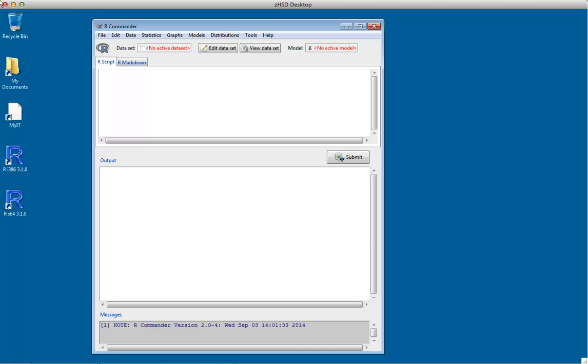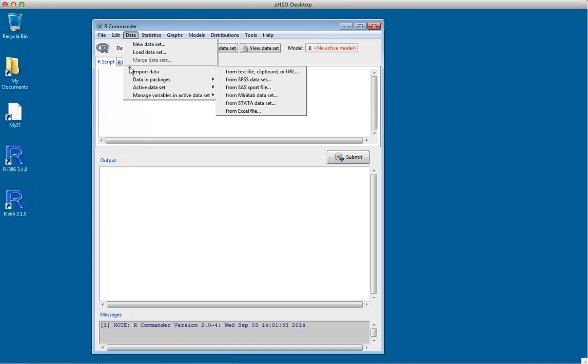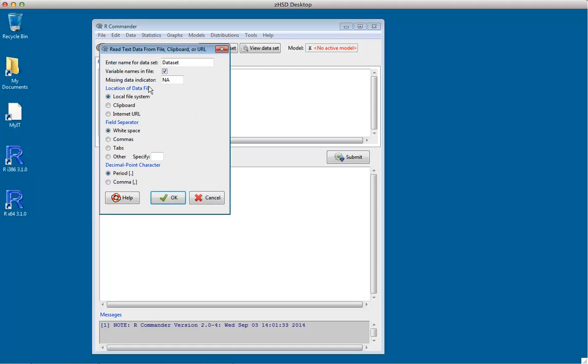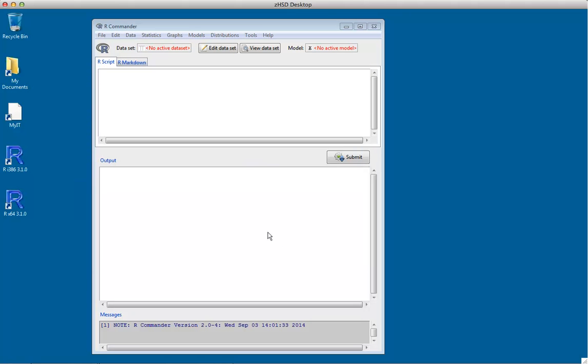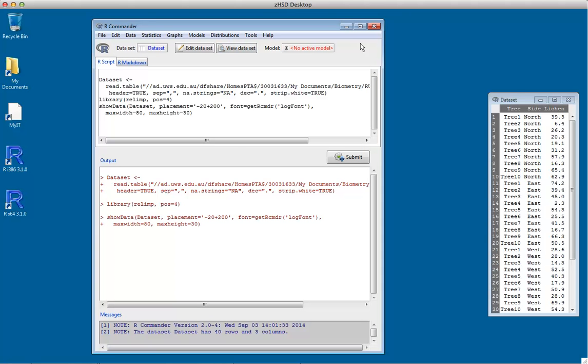Okay, in this little demonstration we want to look at how to do a blocked ANOVA. So I actually need to reload the data set, so we'll just quickly go through that. Okay, review the data set.